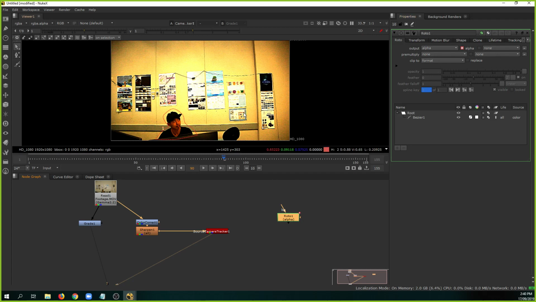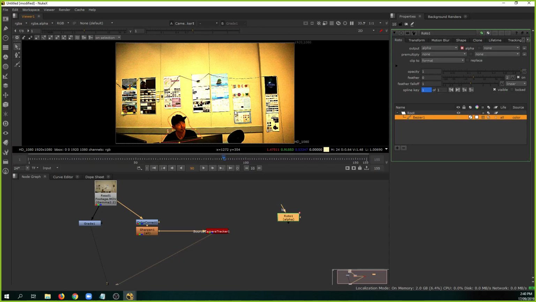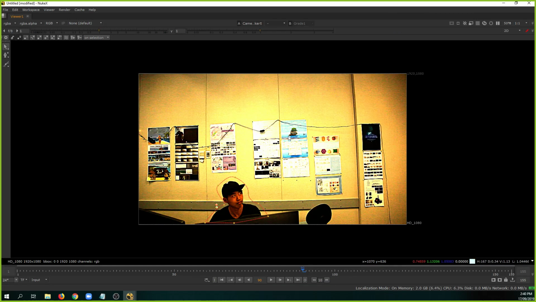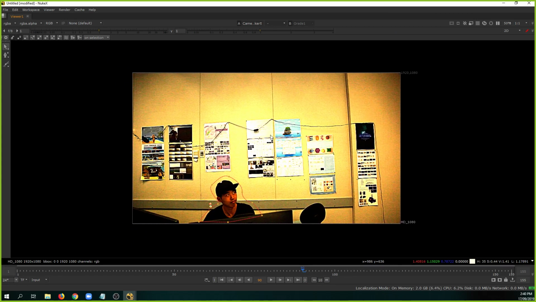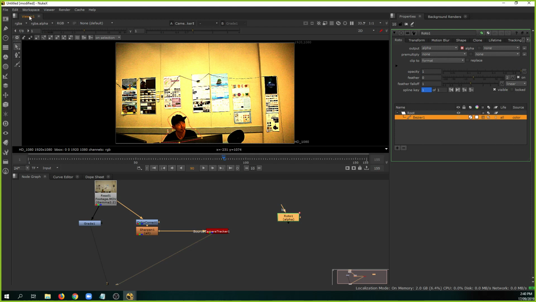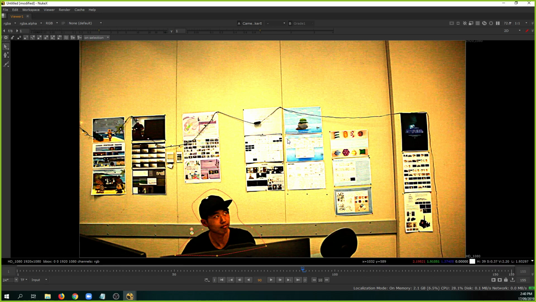You can press spacebar to just bring it to your attention. What I usually do, I hold this viewer and drag it to the next monitor. But because I'm recording it, I just keep it in one monitor. But when you want to work, you can just click on this viewer and drag it to the next monitor. Press H to frame it to your shot.